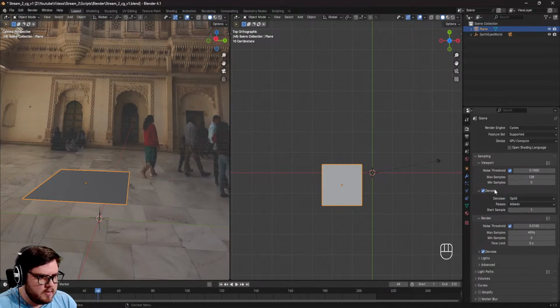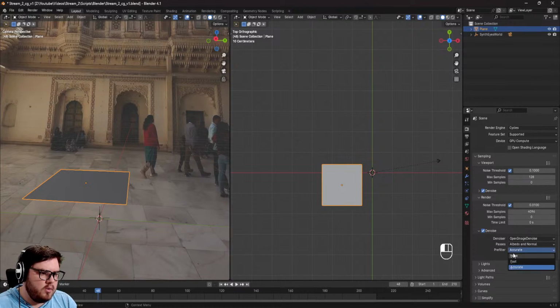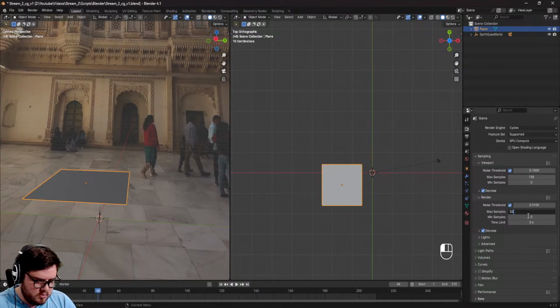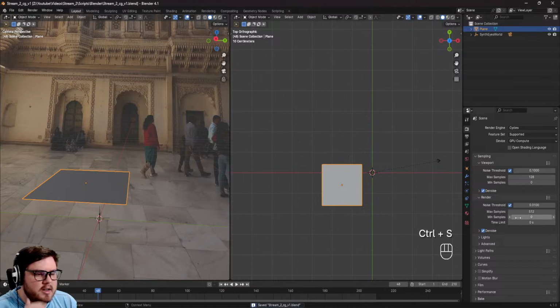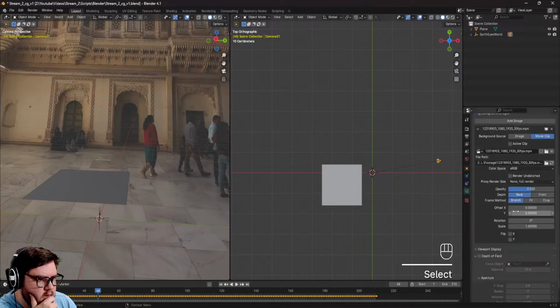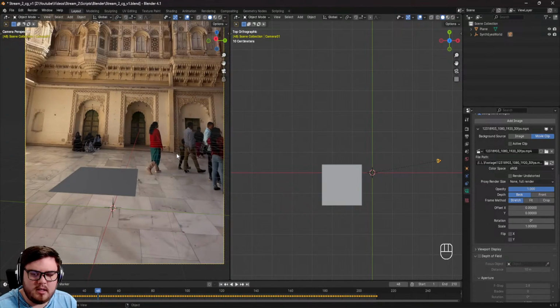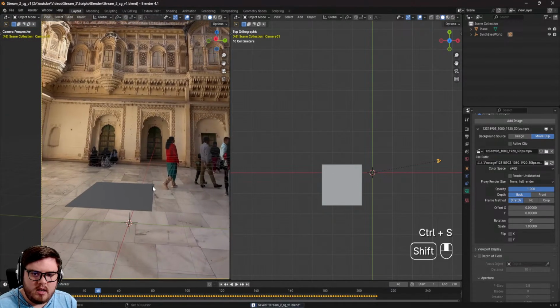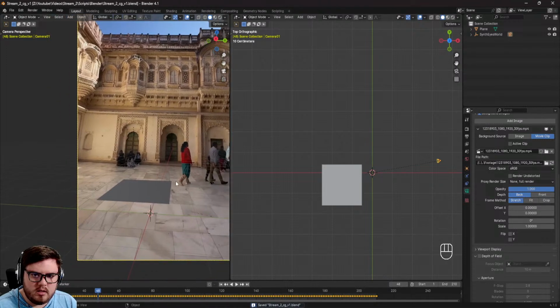I'm going to go to optics, noise on our GPU, 512. That's not 512. There we go. Motion blur on, film transparent. I do want to set my camera to be fully opacity. And yeah, that's looking pretty good.